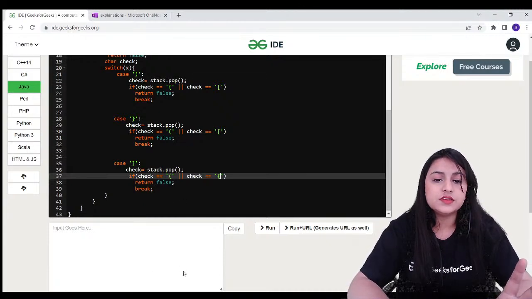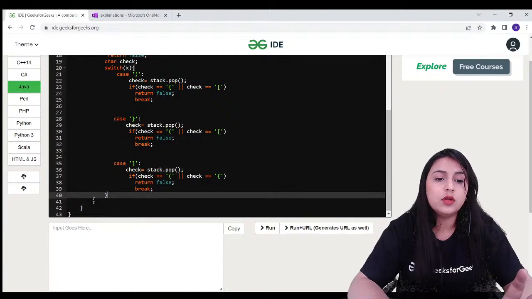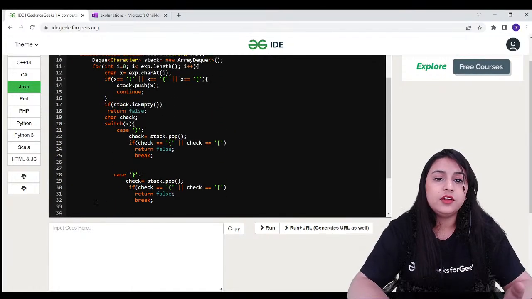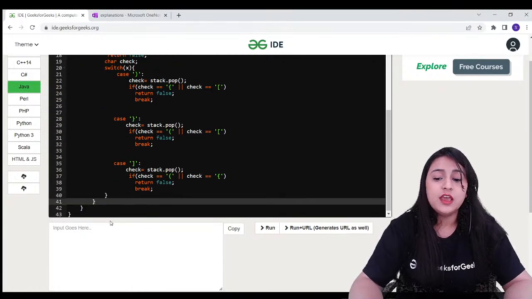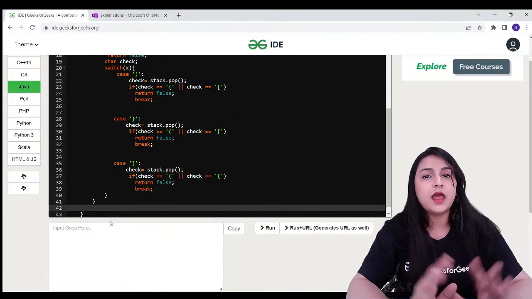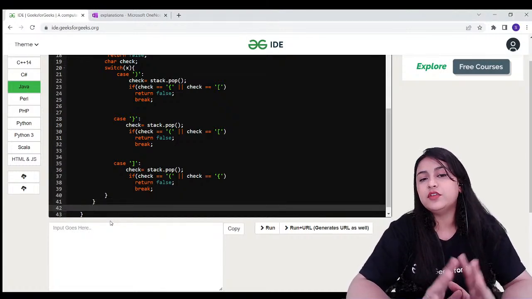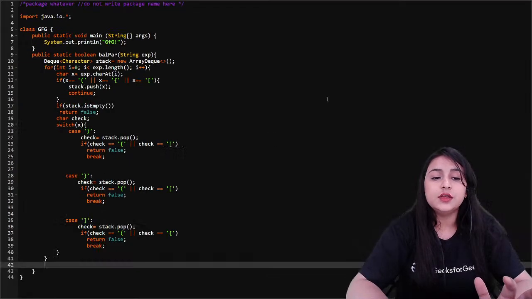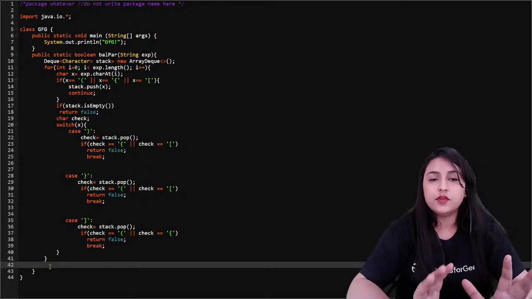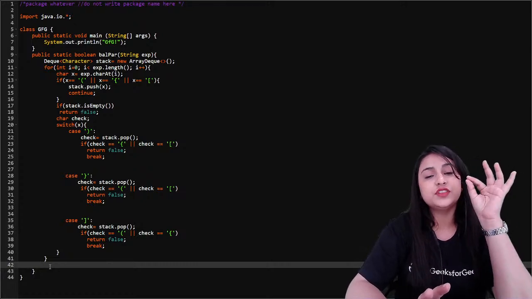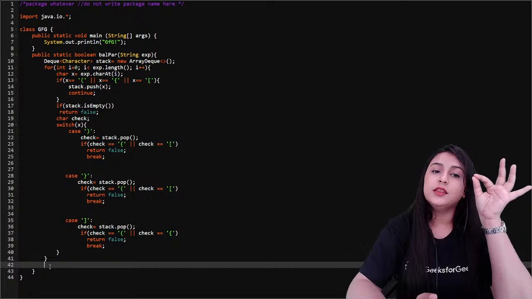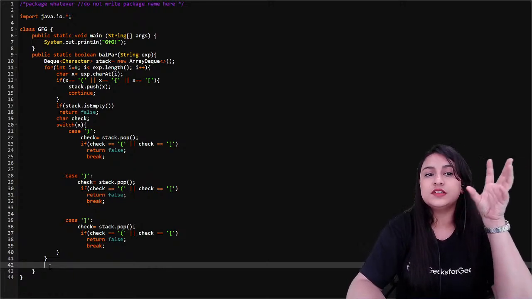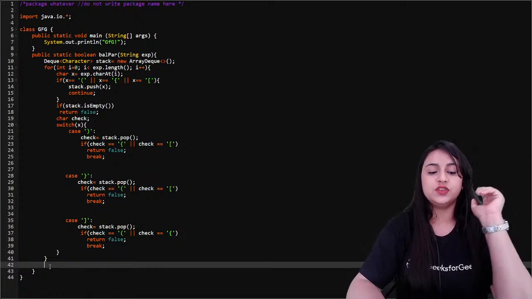Once this is done, at the end, after iterating over the whole string, I have to see if my stack is empty. If it is empty, I will return true. If it is not empty, I will return false. Why is that? If you have got all the counterparts, but you still have some opening brackets in the stack, then your whole expression is not balanced.